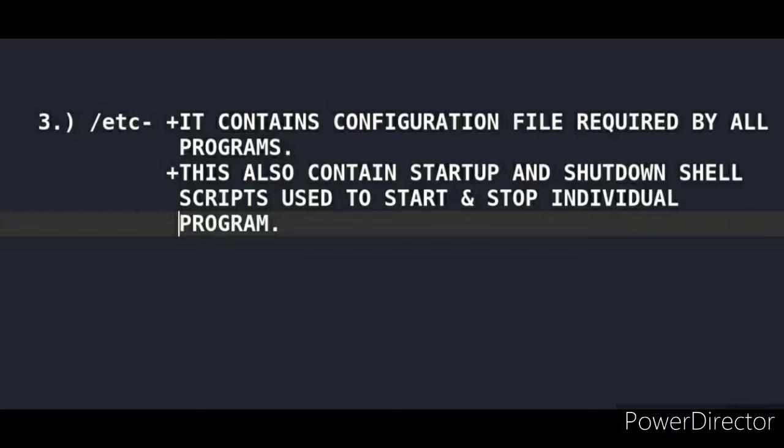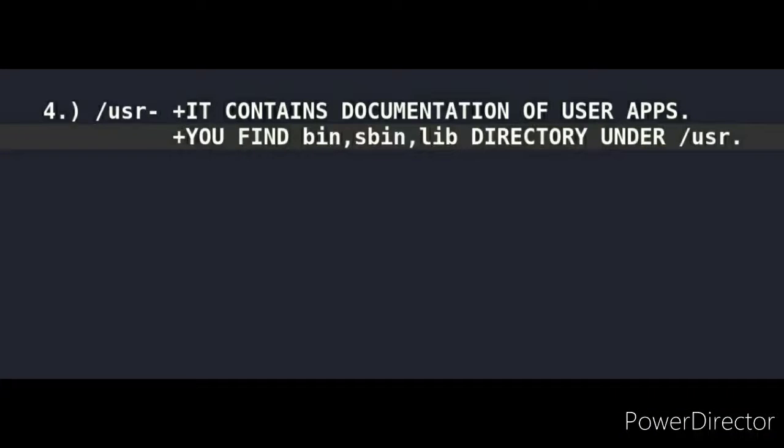So the next is /usr. It contains documentation of user apps. You find bin and lib directories under /usr.